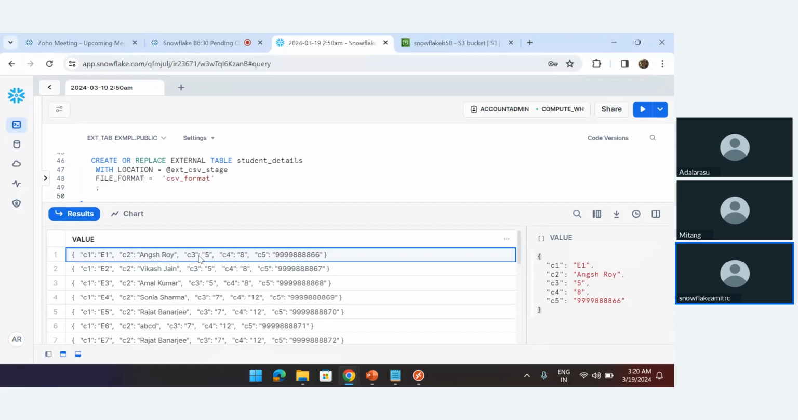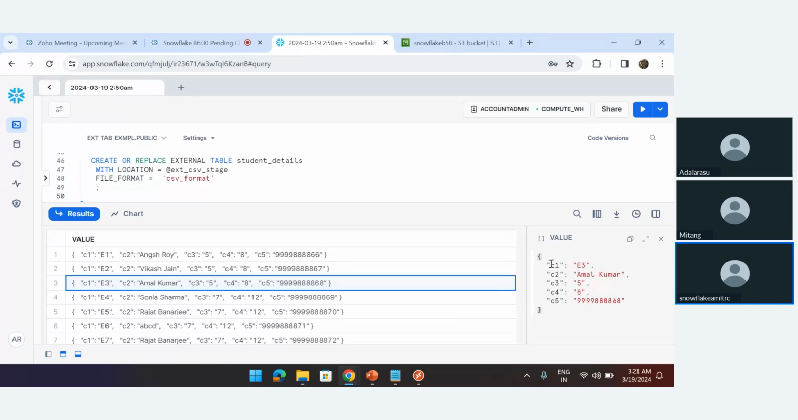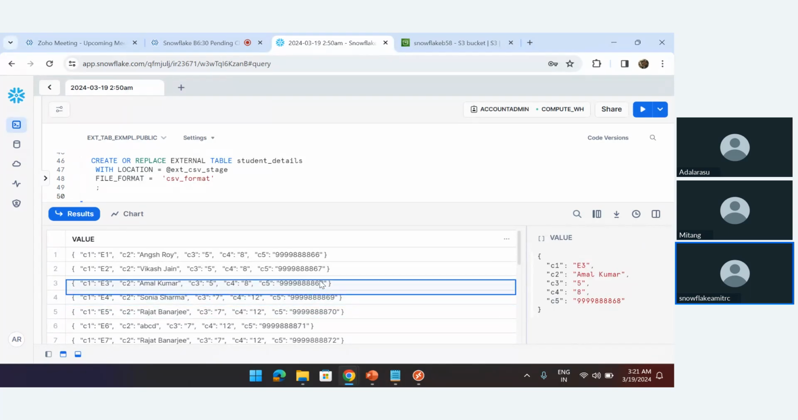Now you can see this record is showing this way. The file was CSV, but in the external table it loaded the data in a semi-structured format. If you see each record here, it looks like a key value pair. Like C1 is the first column, C2 is the second column, C3 is the third column in the CSV, like that. So that is how it works. C4 is the fourth column, C5 is the fifth column, like that. Okay, this is the way it generally creates.